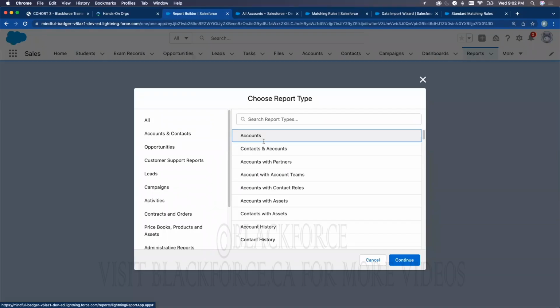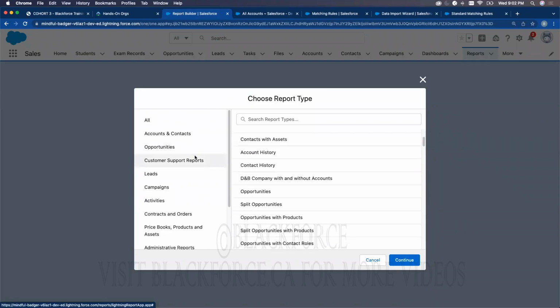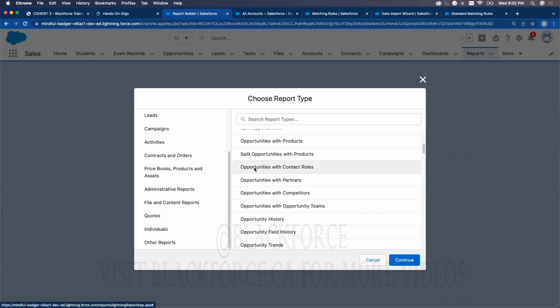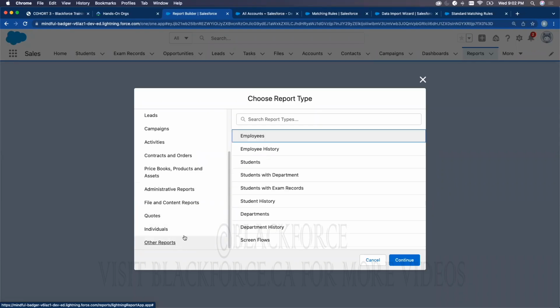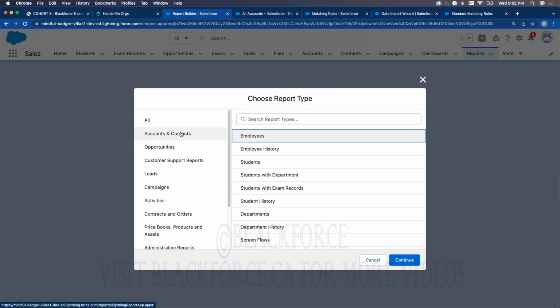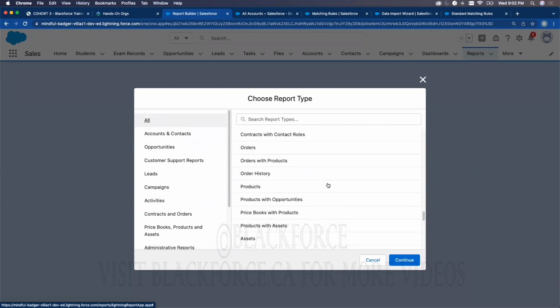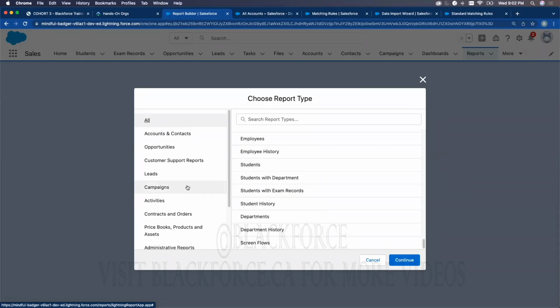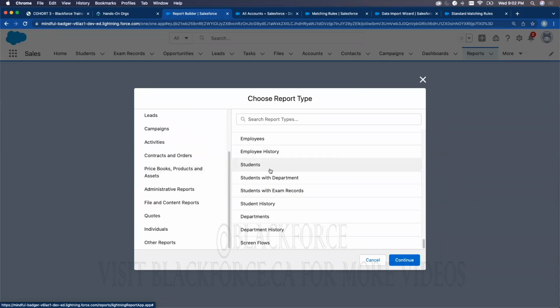So you cannot say you want to create a report based on opportunities and you're selecting accounts. Obviously you can, because the relationship is there. So that means you can. But you cannot say you want to create a report for students and you're selecting accounts. You need to select what? Students. So reports are reporting on information based on the object of interest. You need to have the object of interest, and based on that object, you can create a report.